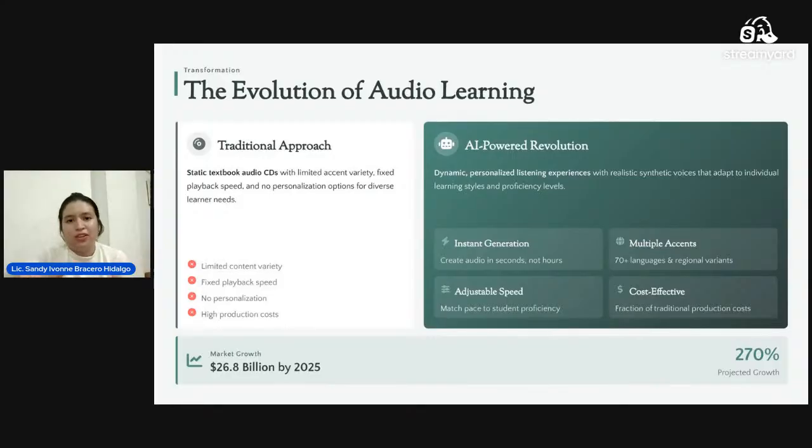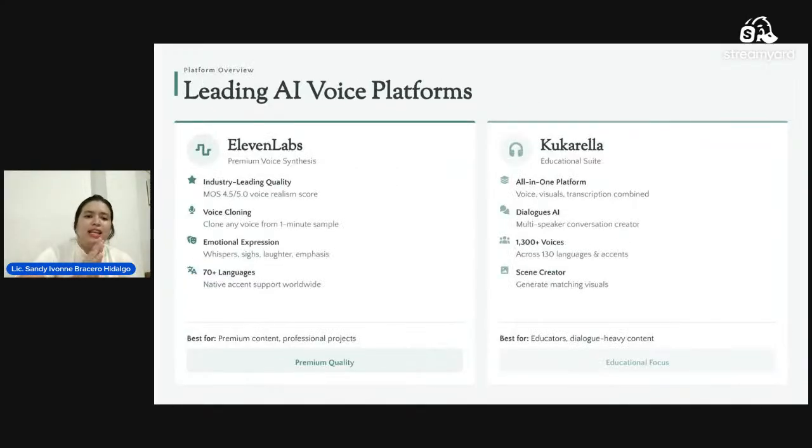without paying anything. Okay. The next one says leading AI voice platforms. Examples of those tools are ElevenLabs and Curipod. ElevenLabs has all of the features, and Curipod is an all-in-one platform.